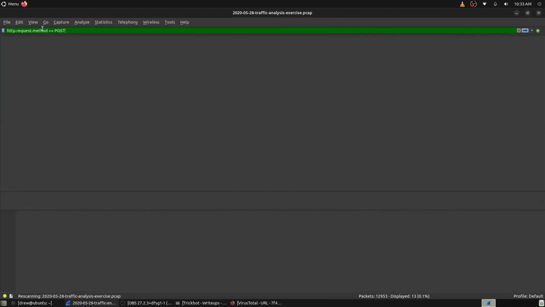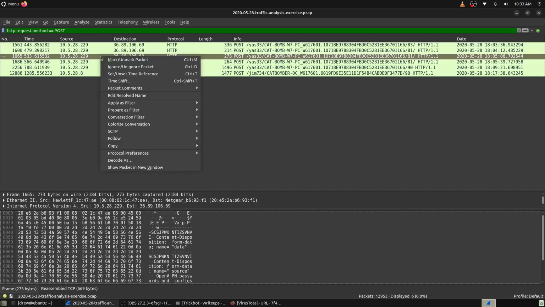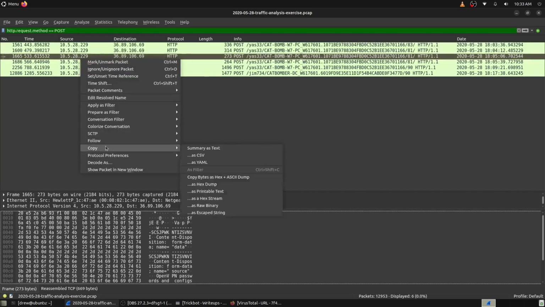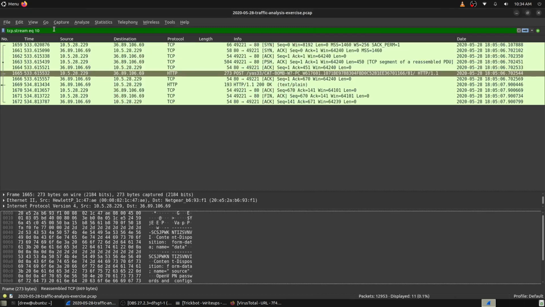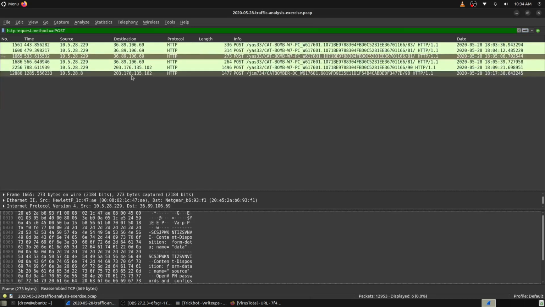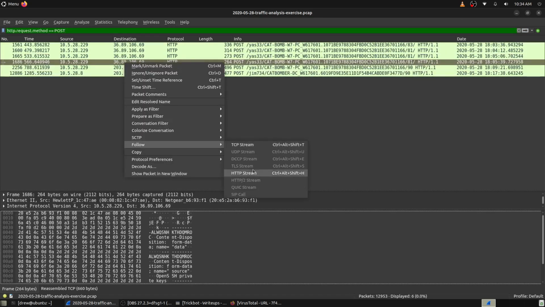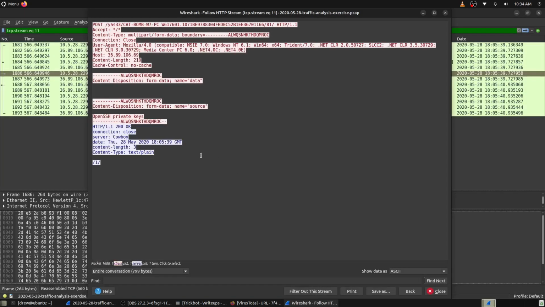Let's go back to our previous query and keep going down the line. So this is still that 229 address. Let's do follow HTTP stream. Again, it looks like it didn't capture anything. It tried to capture some data, maybe some source information. Oh, right here, OpenVPN passwords in config. So it didn't find anything there. Let's close out of that, go back to our previous query, and go down another one, follow HTTP stream. OpenSSH and private keys, close out of that.